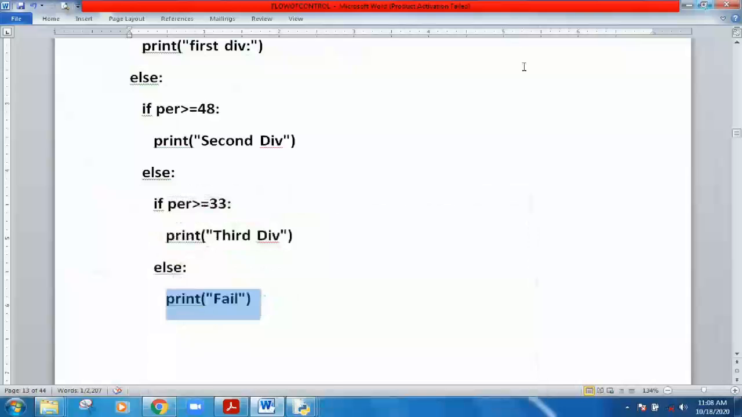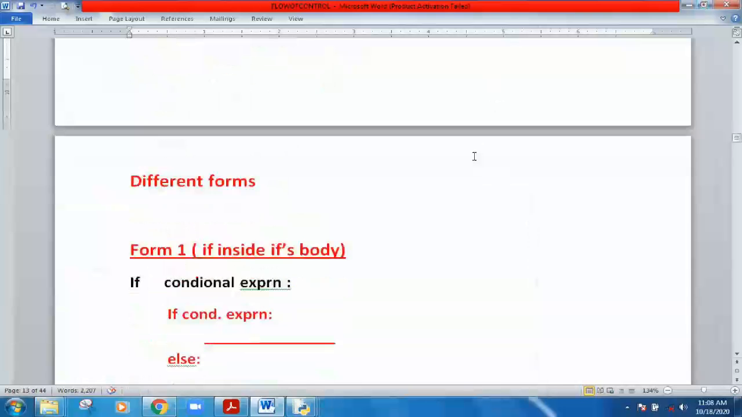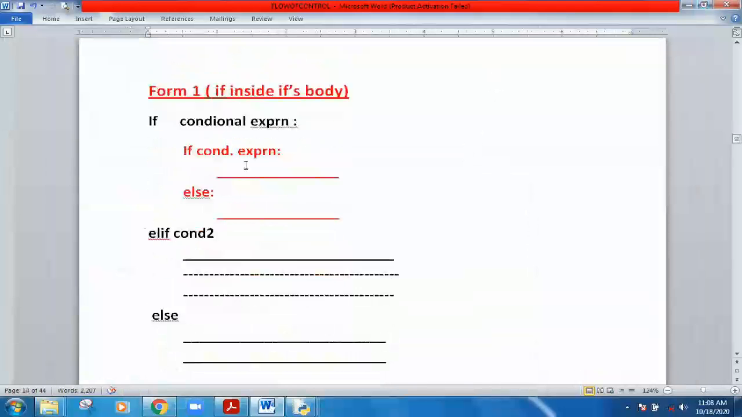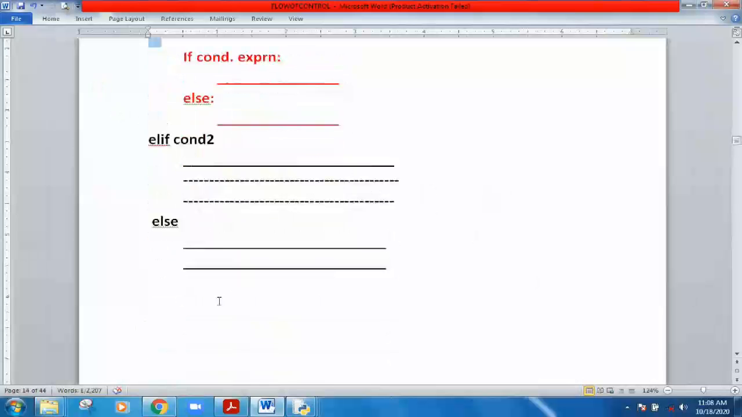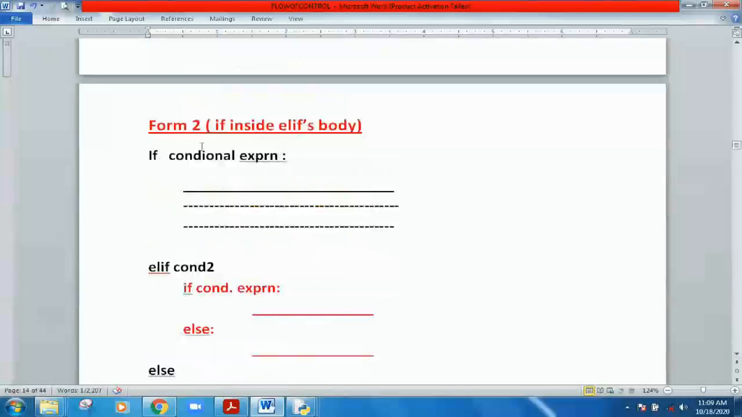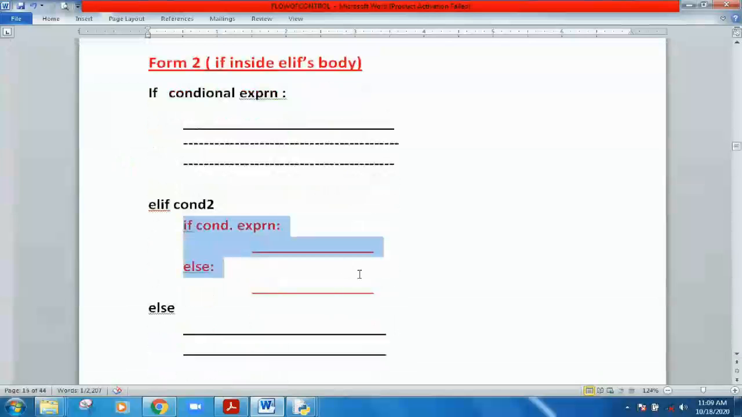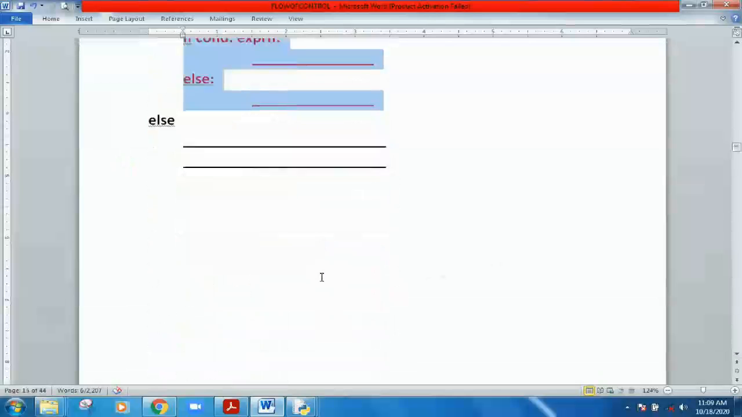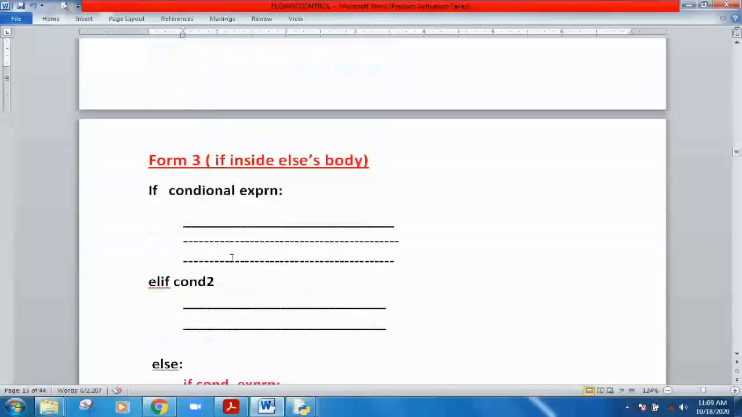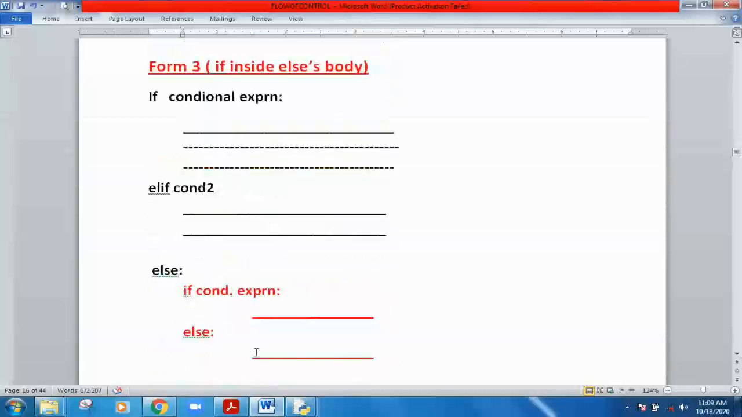Now the next thing is that there are different forms of using the nested if else. The first is that you can use if else only inside the if part. Okay, you are not using the if inside another, neither in the elif part, nor in the else part. Okay, this is the first form. The second form is that you are using the if inside the elif part. This is also another form of nested if. And the third one is that you are using the if inside the else part.